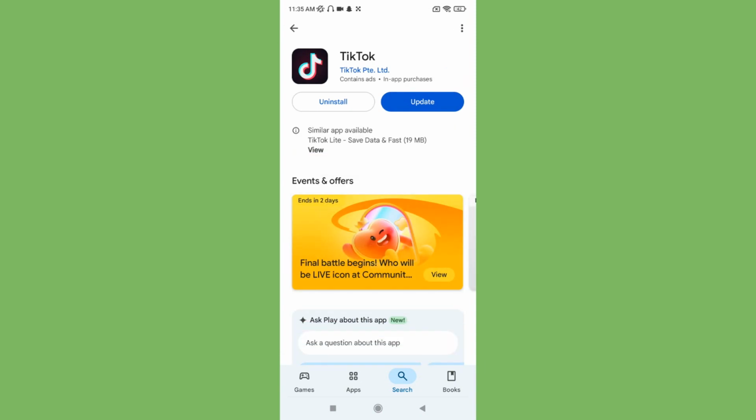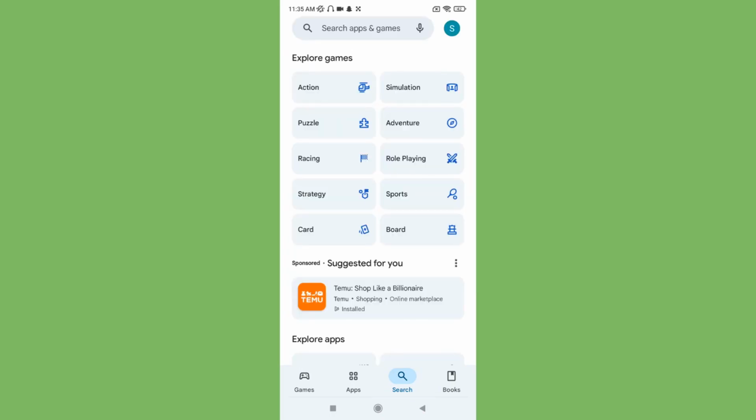In case the app doesn't appear, you probably have to use a VPN to install TikTok in your country. So in that way you can do it, but also, it's recommendable to check on your app store if you can see the app.